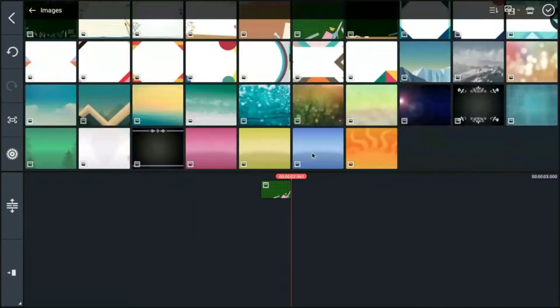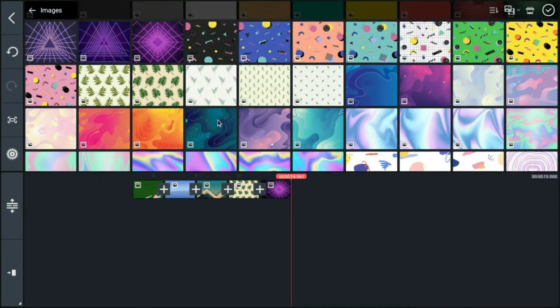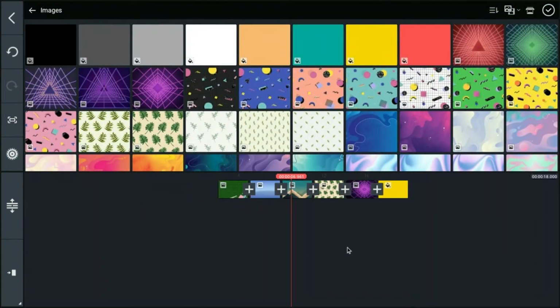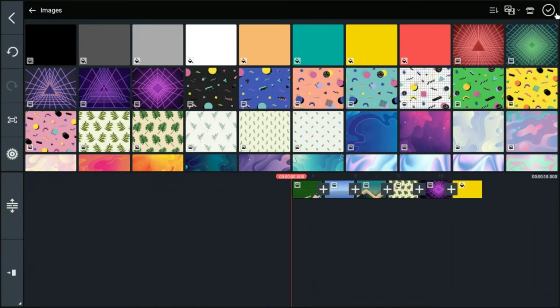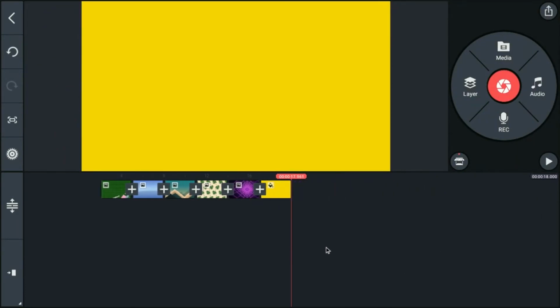Just at random. Just so that we have something to play with. Okay, that looks good. I'm going to go ahead and click this button up here. And as you see, we've got quite a few pictures here.